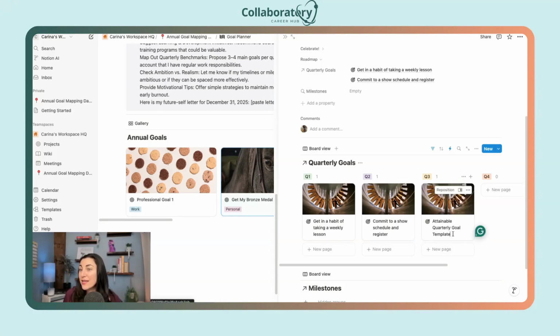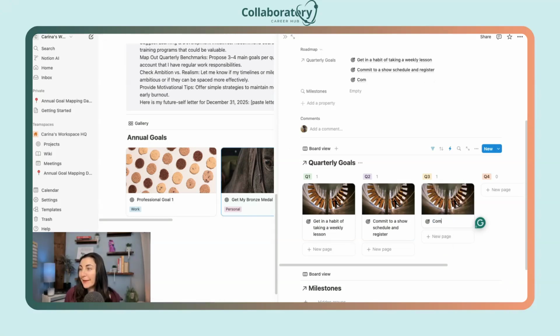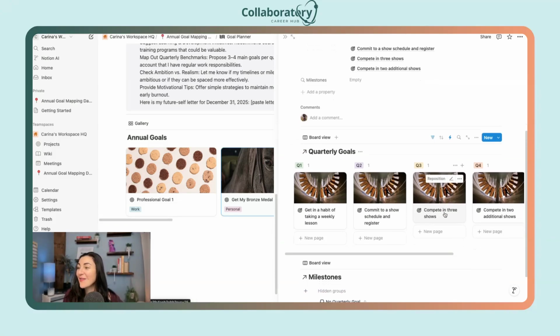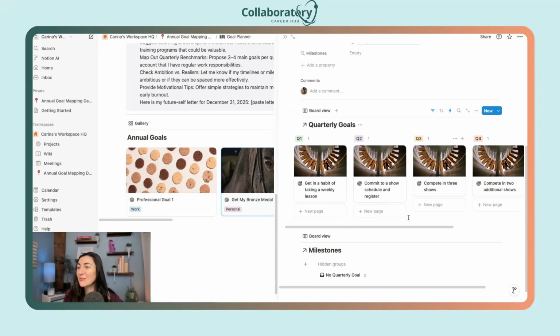And then Q3 is going to be compete in 3 shows. So this is going to get me hopefully to that goal. In Q3, compete in 2 additional shows, and that's only if necessary. If I've gotten my scores, I'm all done in Q3. All right, so this is my little board here.